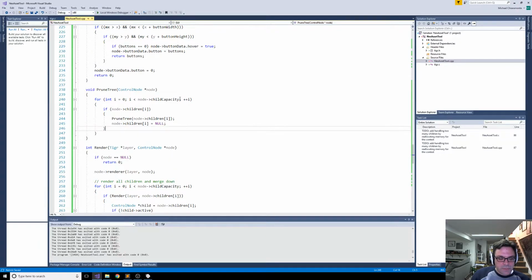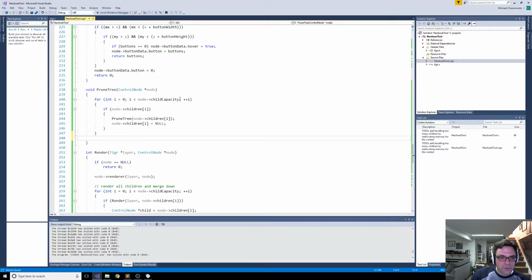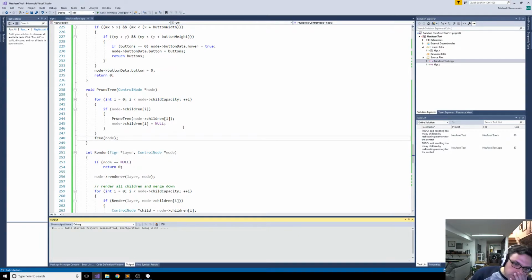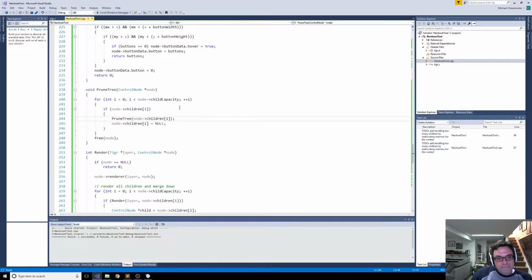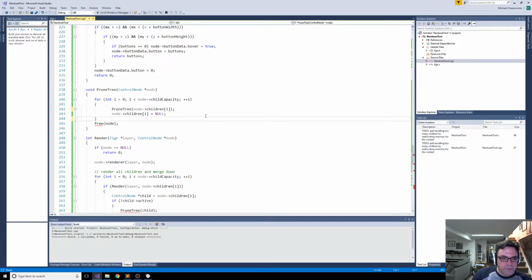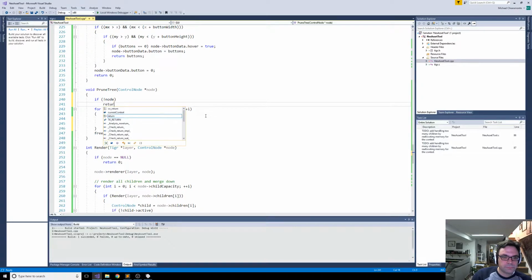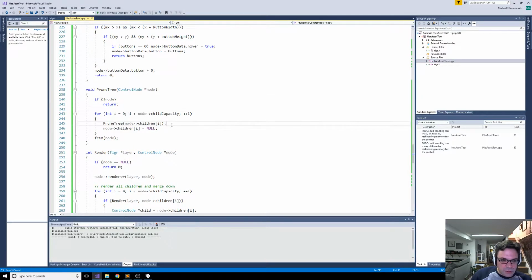And the reason that we're doing it that way is because at the end of iterating through all of the children, call free on the node itself. So yeah, I mean, we could even just simplify this even further and say, so if node is null, we return. So we just iterate over all the children by calling prune tree on all of them and setting them all to null.